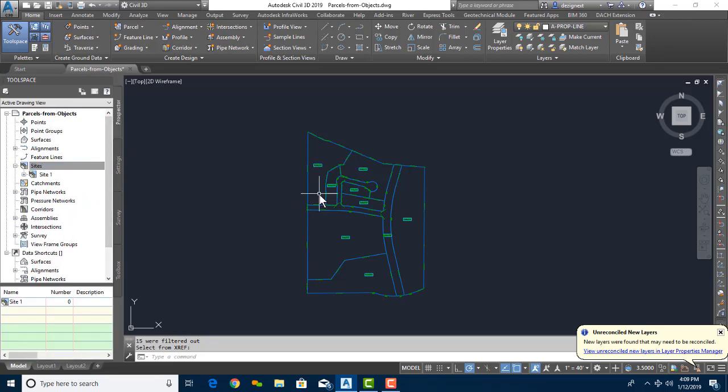That in itself is how you go through and create the parcels, and that's pretty much it for this tutorial. But I want to point out a couple things real quick to you. Number one, again, you saw that it created its own site here because we didn't have one previously created.